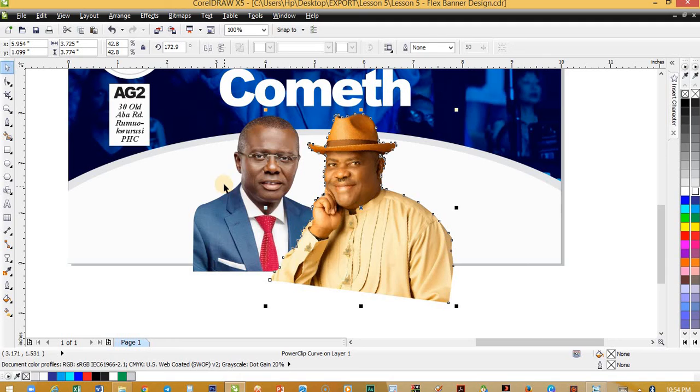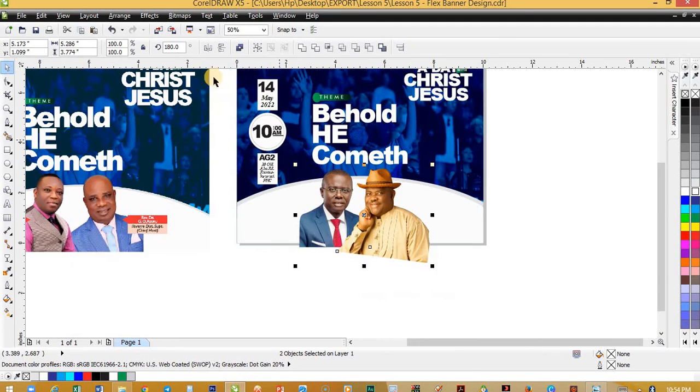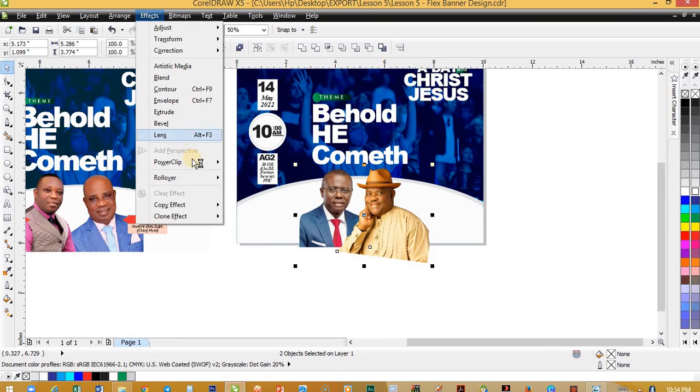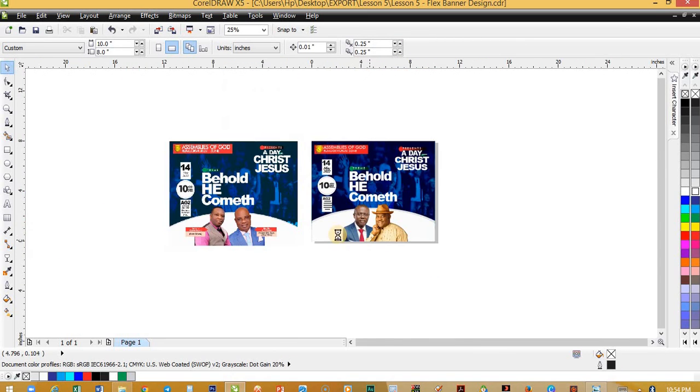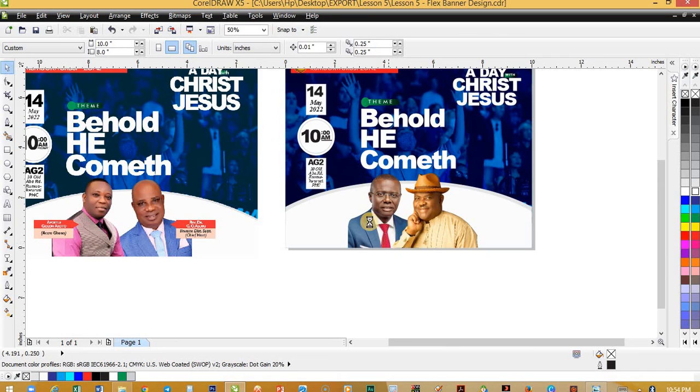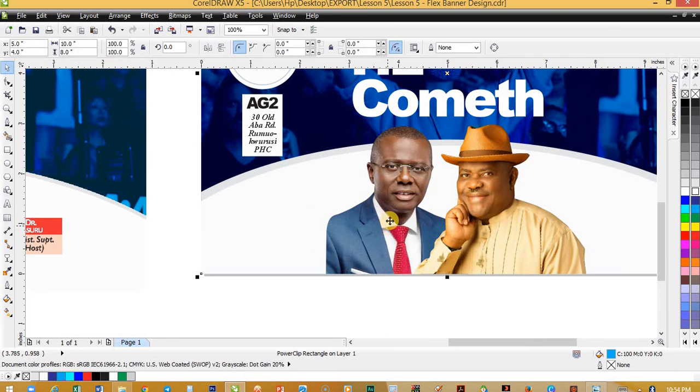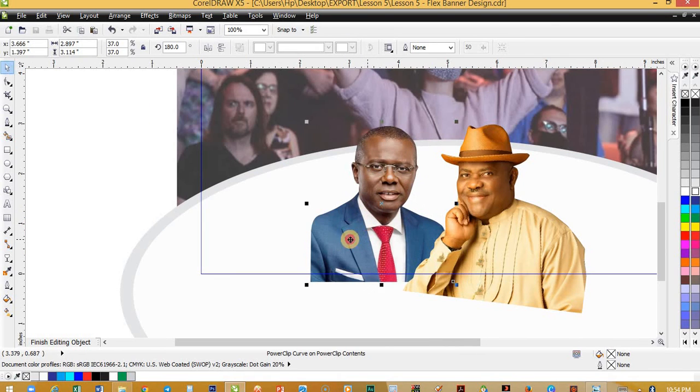to power clip them together. Next thing is to power clip them together inside this box. So I just get in the effects, power clip, place inside container, then click on the container there, and it has entered. Someone, you're looking like a small boy here. Why now? Why are you looking like a small boy? Done.